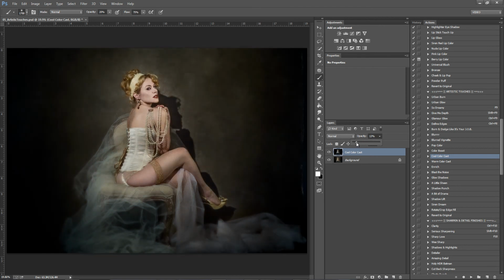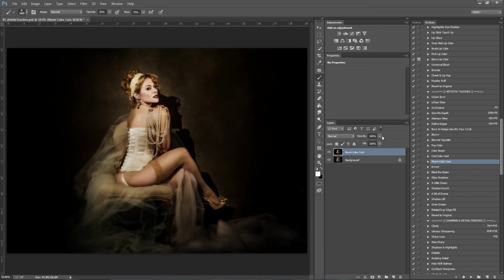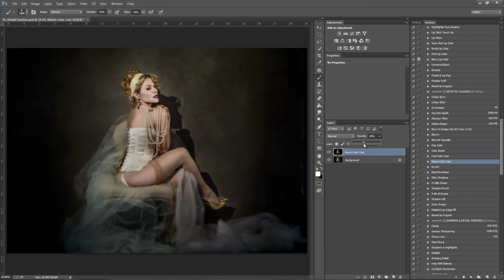And I like to just do a little touch up sometimes in here, but only, oh, that's nice. Only targeted. So I don't want it to affect the whole thing, just certain areas. And then I have a warm color cast, which is going to cast off warm. And this is really nice for what we're doing here.